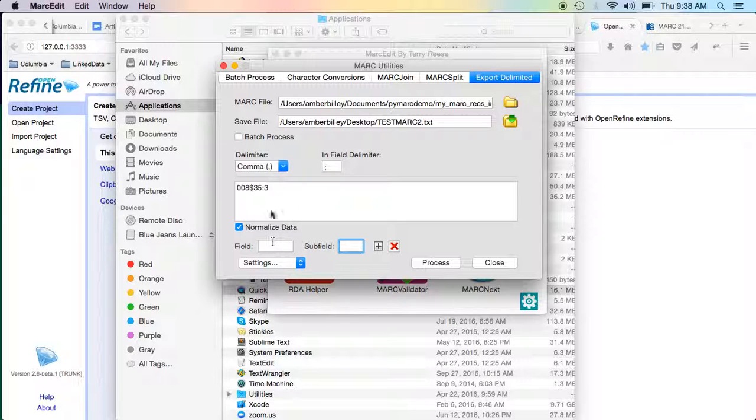I'm going to hit the plus sign to add that, and we can see the little command that we've got going here, a little script. And then we're going to add the 041, subfield A, 100, subfield A, 100, subfield E, 245, 245, subfield A, 245, subfield C, let's grab the 546, subfield A, and the 700, subfield A, and 700, subfield E.